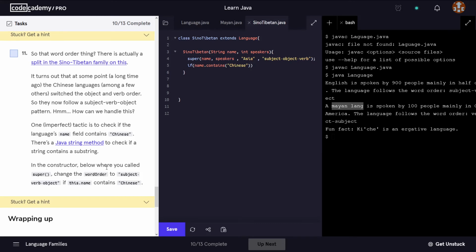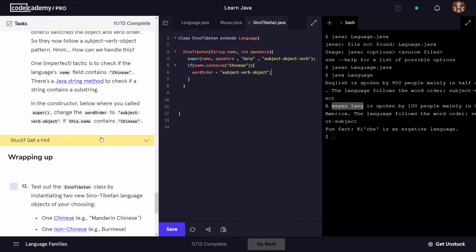Okay, in the constructor below where you call the super, change the word order to... So if that is the case, then you say word order equals a new value, okay? And we end it with a semicolon.